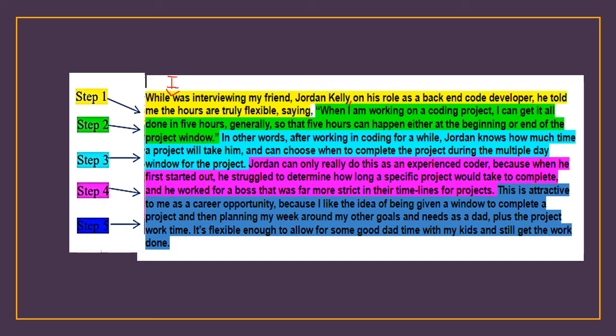And then for step 5, I'm going to tie it back to my original topic statement for this paragraph, which was the hours are flexible, and that's attractive to me. This is attractive to me as a career opportunity because I like the idea of being given a window to complete a project and then planning my week around my other goals and needs as a dad, plus the project work time. It's flexible enough to allow for some good dad time with my kids and still get the work done. Okay, so that last sentence is a little bit extra and unnecessary, but you get the idea.